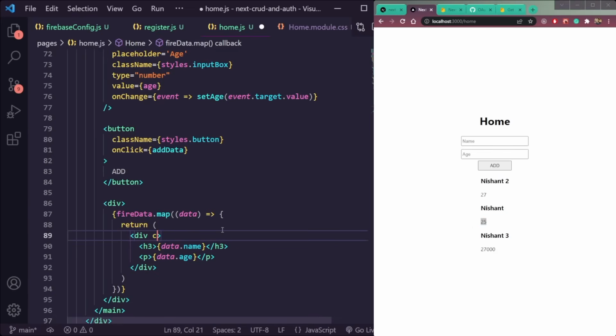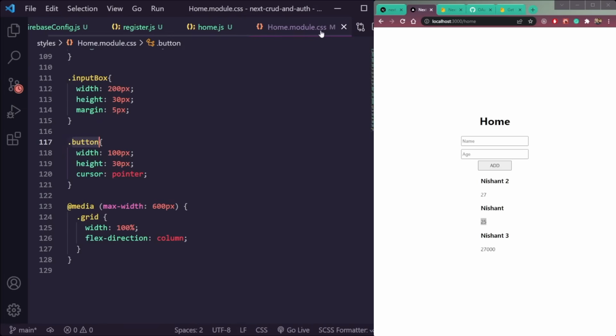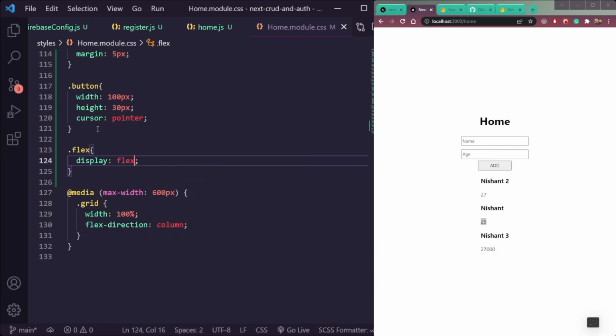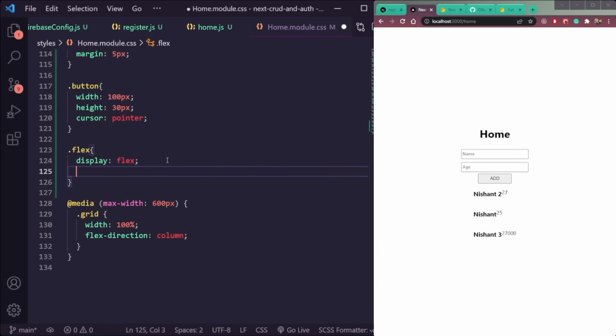Let's make it in a single row. So we can just use styles dot flex. Then in the home.module.css we can just add this flex, and we can just say display flex. Also justify content space evenly. Fine, but here it's not even. So just make this justify content space between.